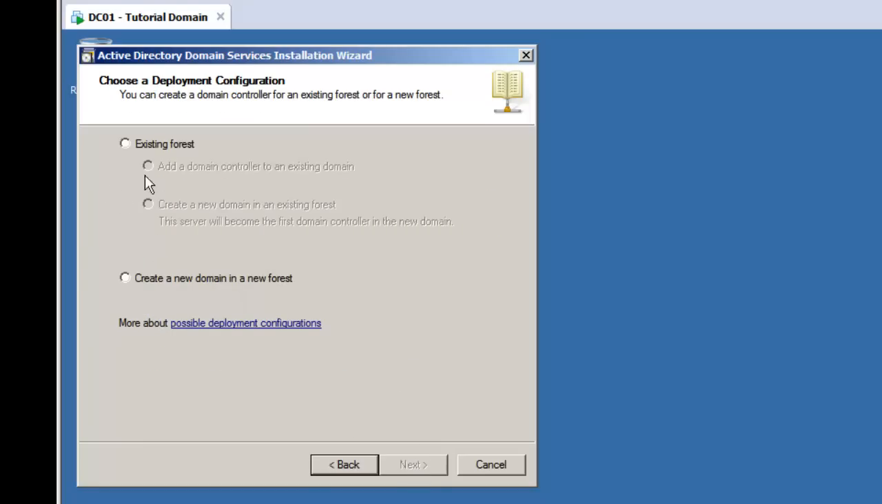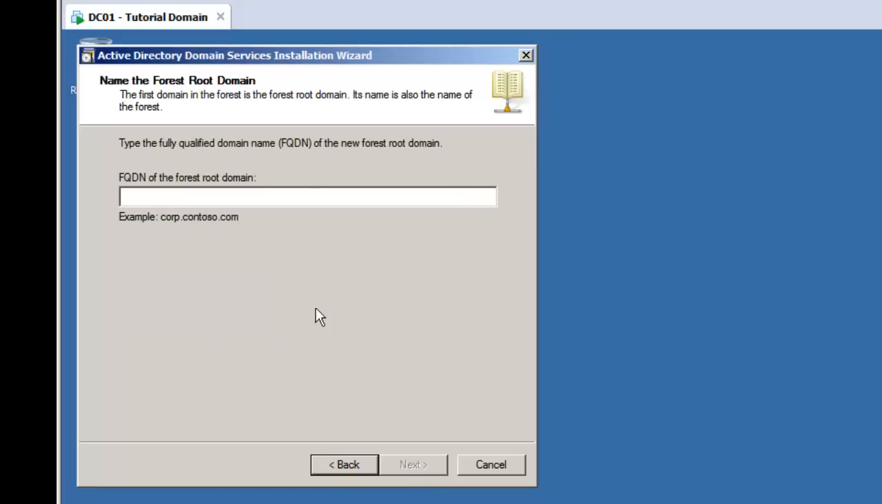And you got your two options. So you're either creating a new domain in a new forest, which is what we're going to be doing, or joining an existing forest. So we'll do that in other tutorials. So for this one, we're going to be creating a new domain in a new forest and hitting next.